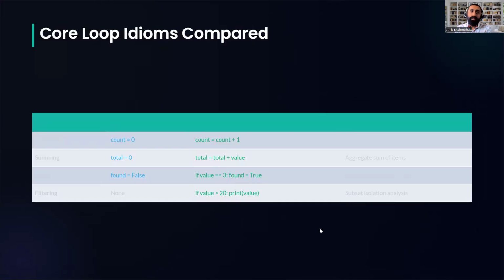Core loop idioms compared. This comparative table shows our core loop idioms. To count the items, you initialize a counter to 0 and add 1 on every iteration. To sum values, we initialize a total to 0 and add the current item's value on every step. To search for a specific value, we initialize a Boolean variable to False and set it to True as soon as we find a match. Finally, to filter data, we use an if statement inside the loop to isolate and process the records we need.